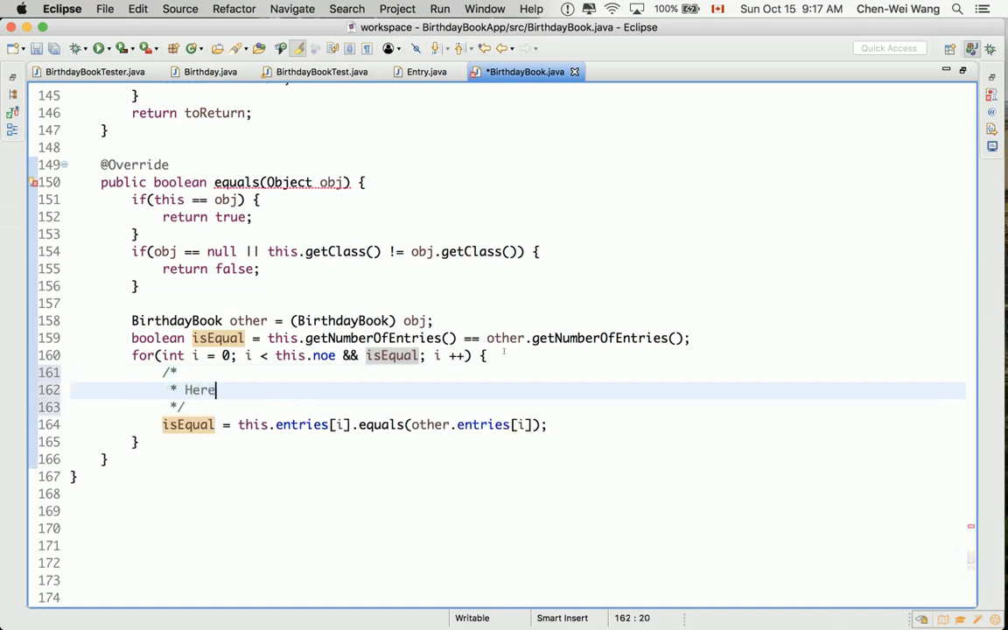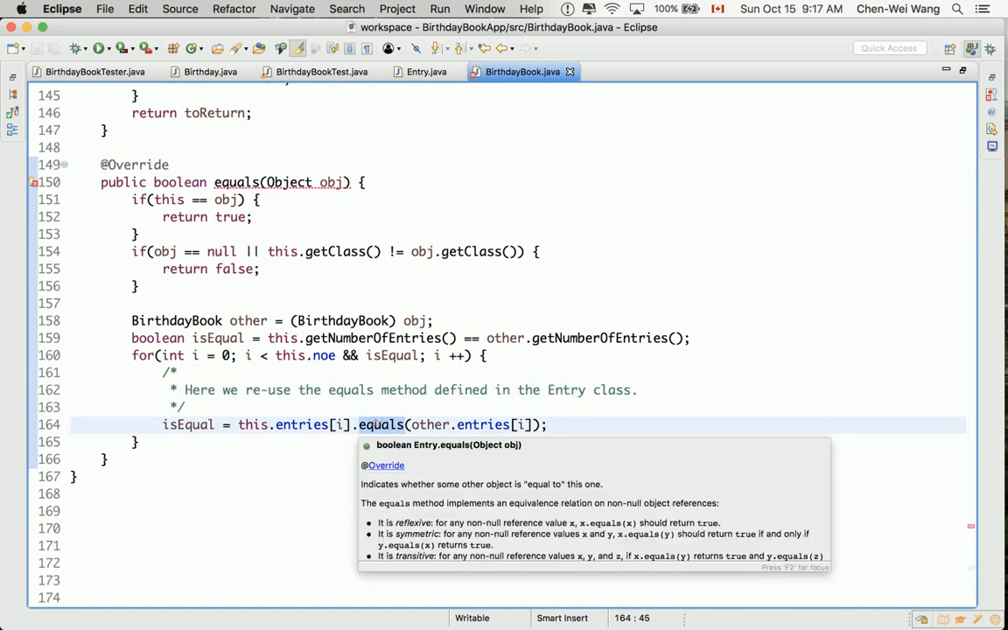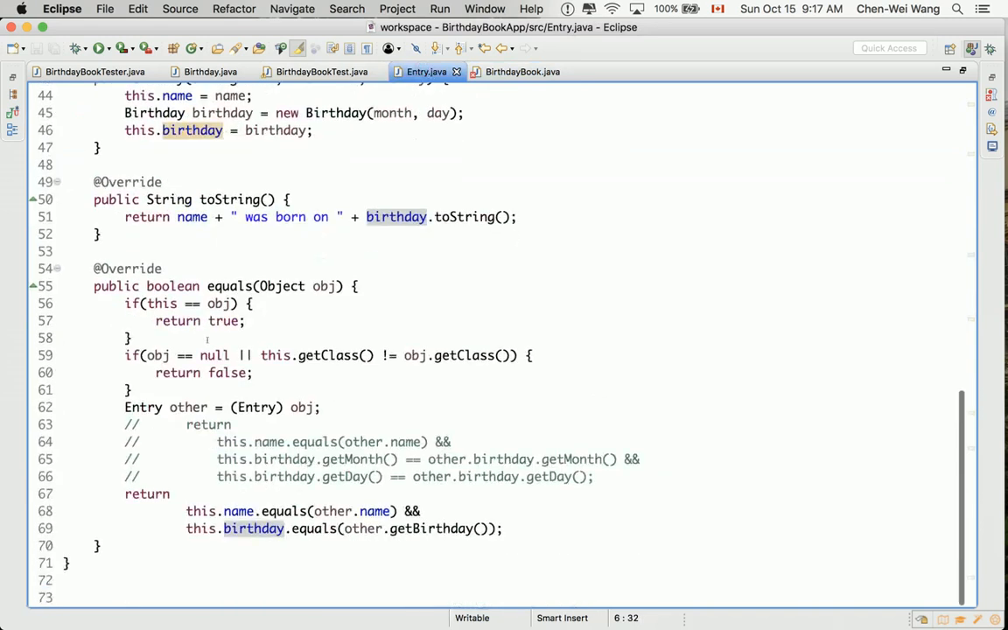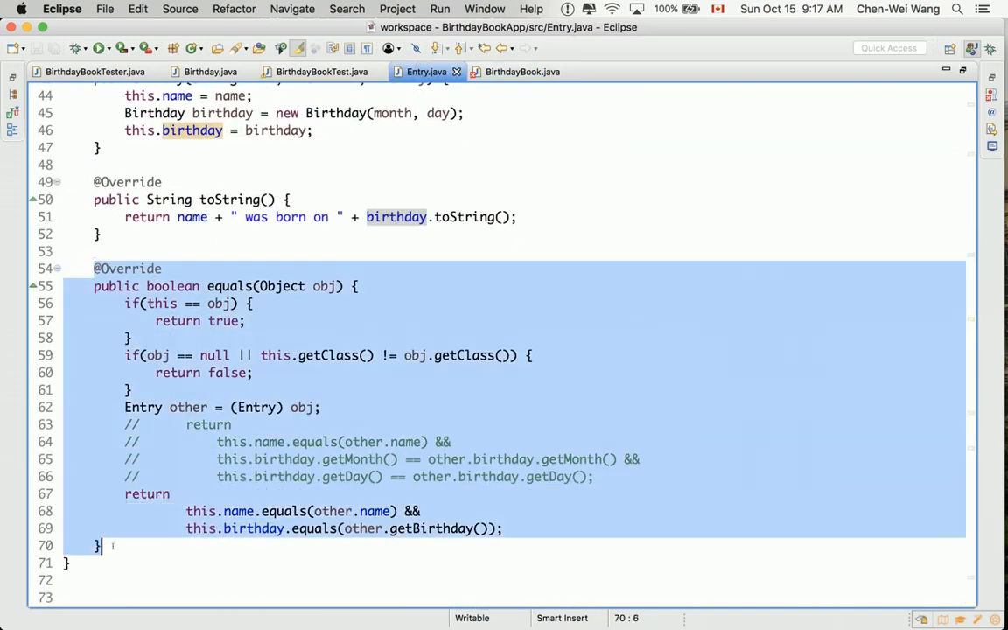So I'll say here we reuse the equals method defined in the entry class. Okay, hopefully you can see that. This equals method refers to the equals method that we defined in the previous section. You can see in the entry class, we have overridden the equals method over there. Make sure you know why it is calling that version there.